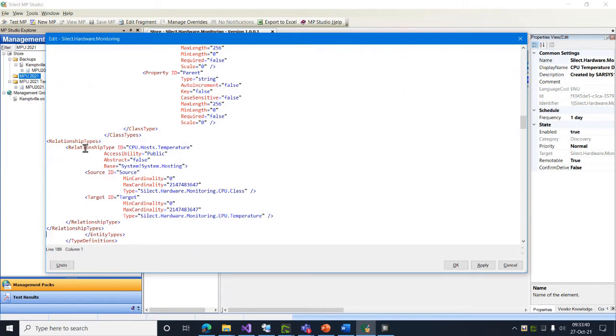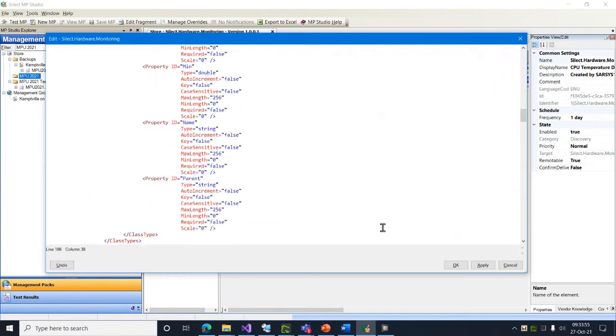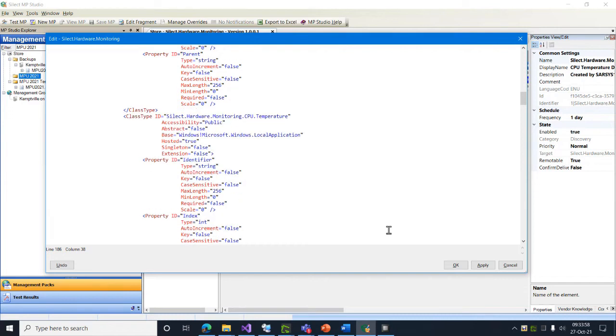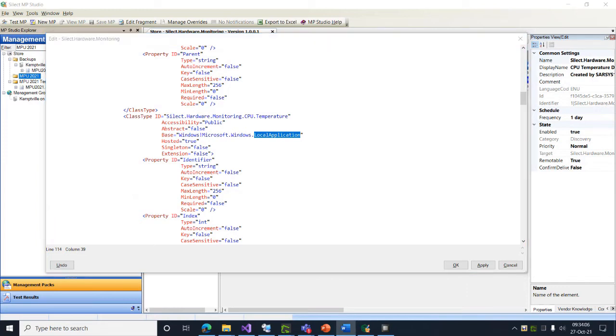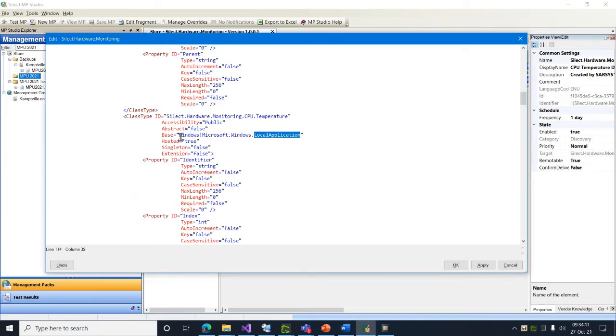But what we're creating is a relationship. CPU host temperature. It's a hosting relationship so that the source class is this CPU class and the target is that temperature class we're looking at. Now, we have to make one more change here because the temperature class is local application right now, which is not hosted by that. So we need to change this to System.ApplicationComponent, which is what I would really have liked in the first place. And do that from directly within MP Studio right now.